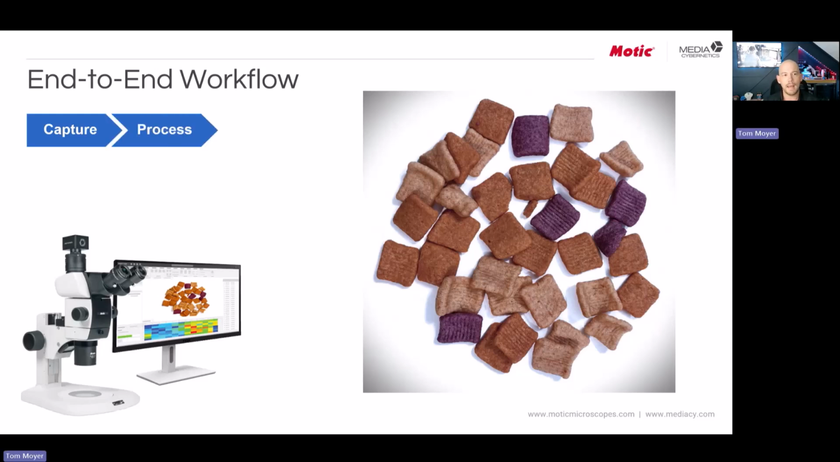But then we also have some processing features as well. So I have added vignetting to this image. Let's assume that for some reason, whether it's lighting or something else, you're getting vignetting or some sort of uneven background. We can also do color corrections as well. So we have many processing features. All of this is done before you get into the analysis workflow.